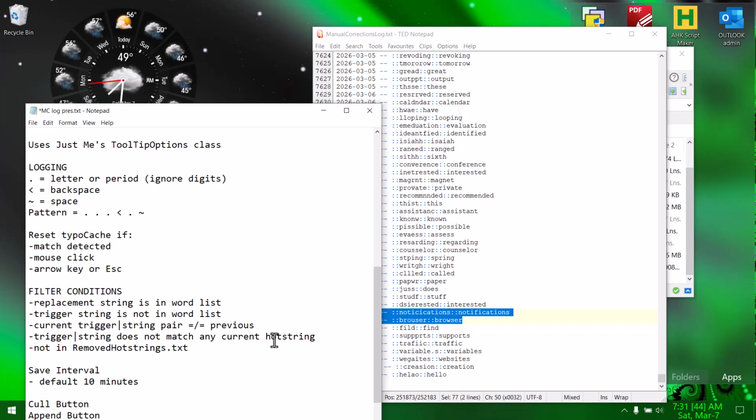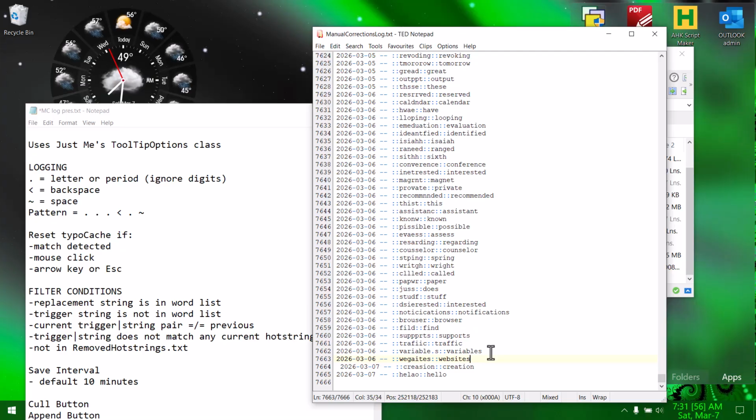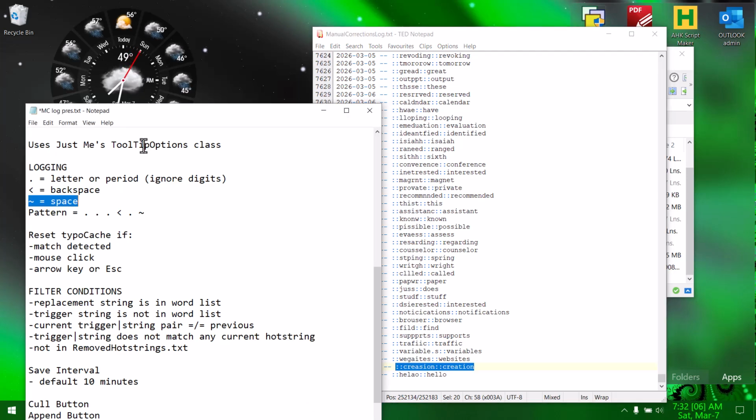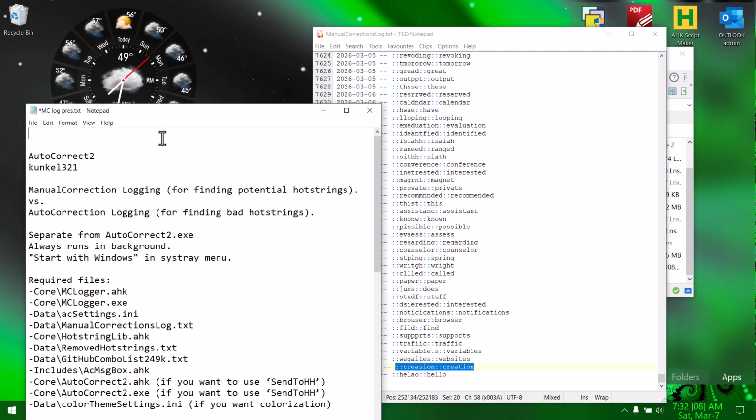And then another thing is that it's possible to log an item for a hot string that already exists. For example, look at the creation example here. Let's copy and paste this up here. So imagine this is in my AutoCorrect library. It's a whole word entry, so I have to type the whole thing. And then when I hit space, it does the autocorrection.